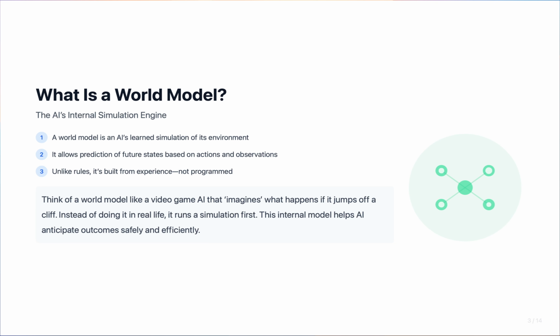And here's the key: a world model isn't just memory. It's a dynamic engine that lets AI ask "what if" questions internally. This ability to simulate makes AI smarter, safer, and more adaptable. Let's now explore why this kind of simulation is so essential.